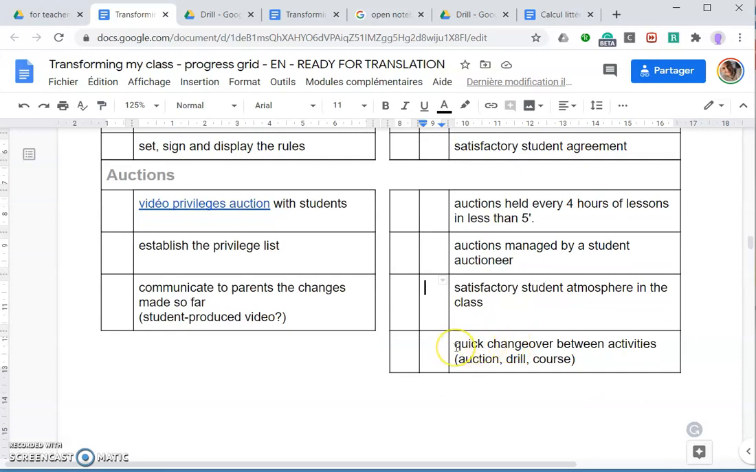And also, are you able as a group to quickly change from one activity to another? For example, after the auction, which is held in only 5 minutes, are you directly ready for drills or not? Or does it take forever, 5-10 minutes to switch between auctions and drill, and then you are effective doing drills? It should be very, very quick, a few seconds.